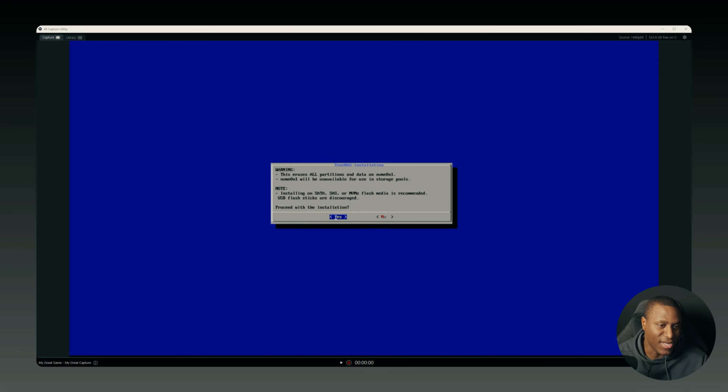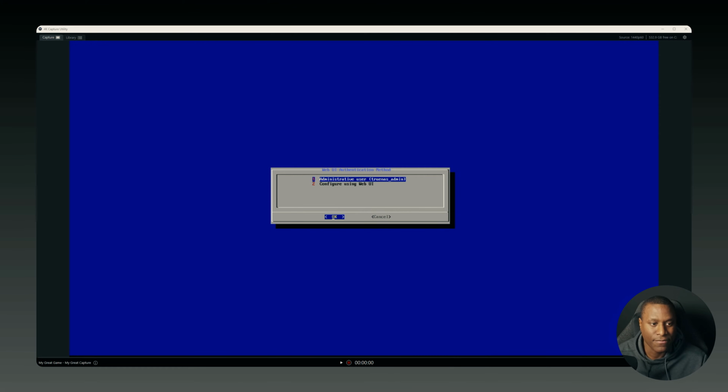The next option is telling you that everything on this drive is going to be erased. Again, just keep that in mind. And it's saying we advise you to install it on a SATA or an NVMe, but not on a flash drive, which makes sense. And then you say, yeah, that's fine. Click yes.